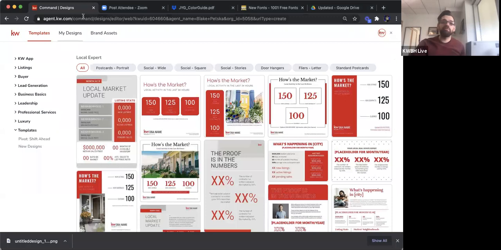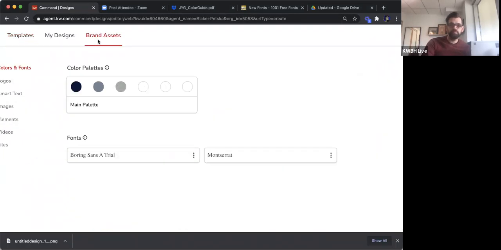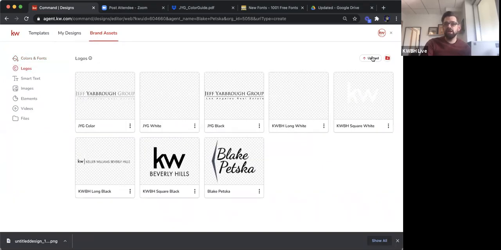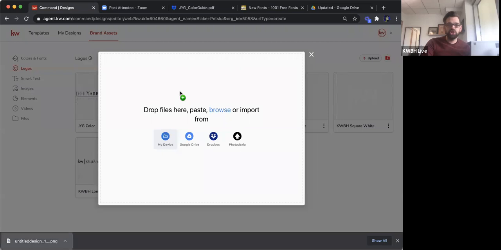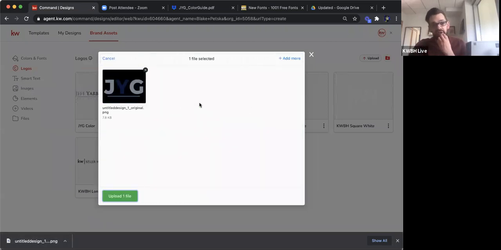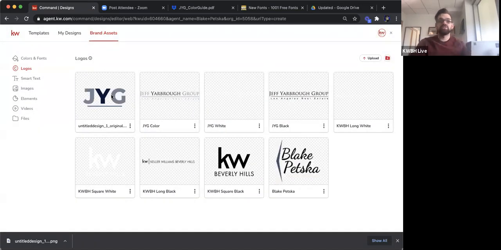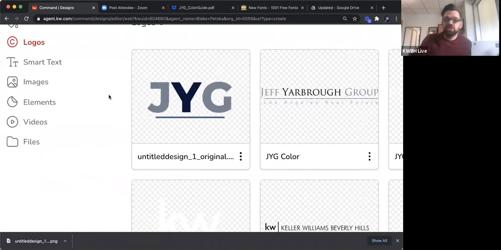Okay, so from here, we're going to go back to brand assets. Then under logos, I'm going to go ahead and upload that JPG that I just found here. Boom, and upload that one file. Now we see it has that transparent background and also our lettering. Definitely some work to do on this, but that's my idea here.